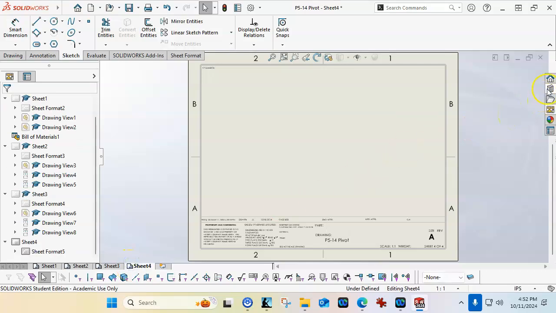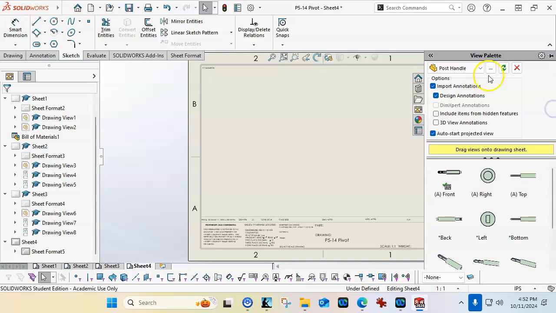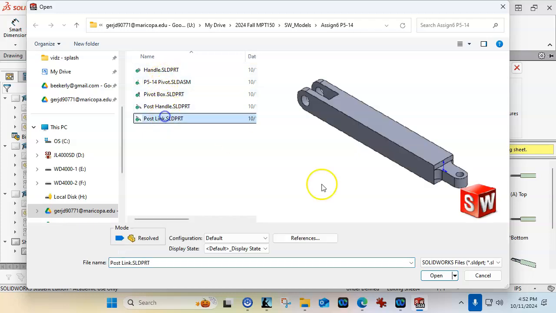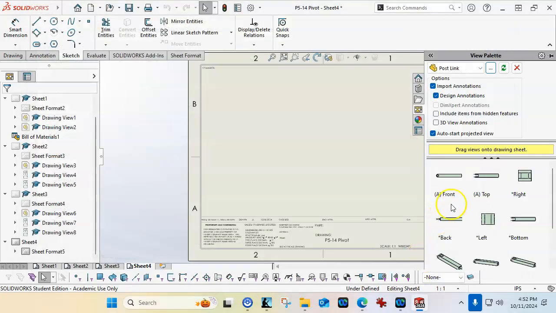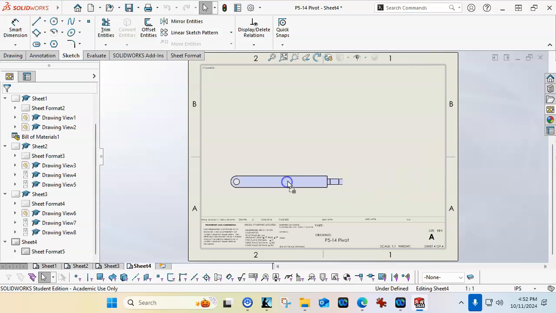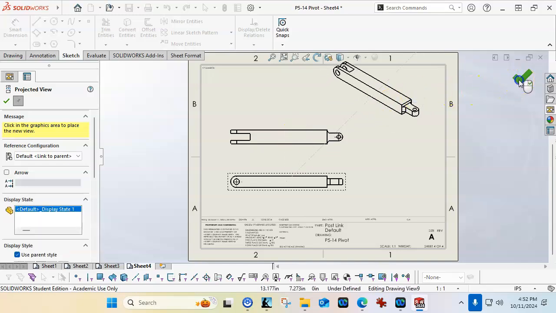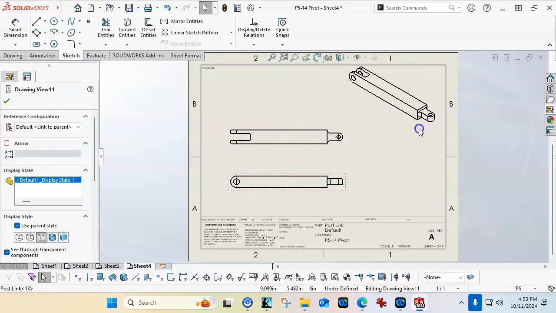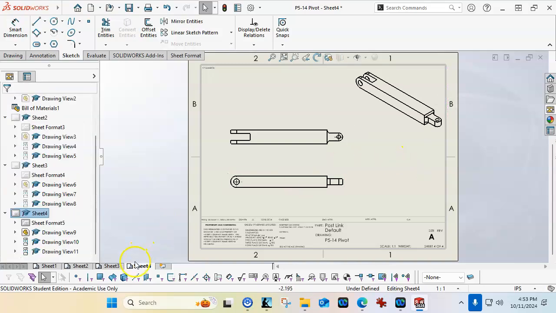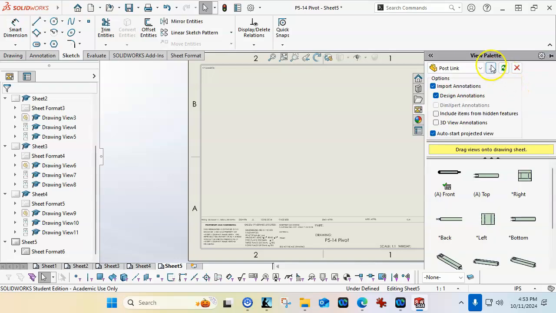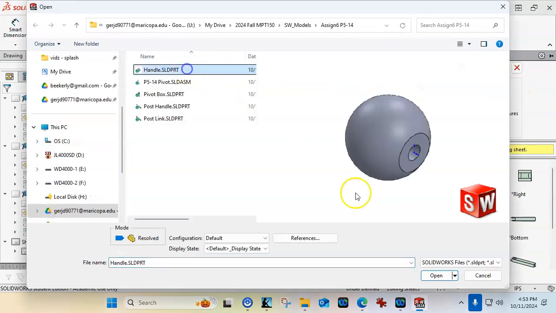And then I'm just going to stay with the view palette and the post link. So this one had the front and the top, and then last will be the handle or the knob.